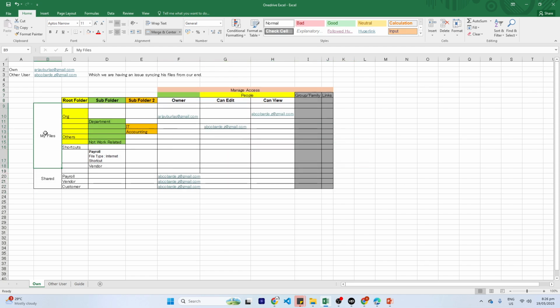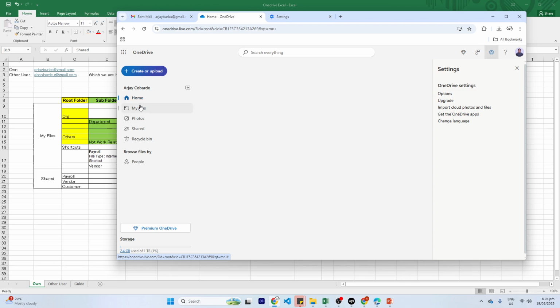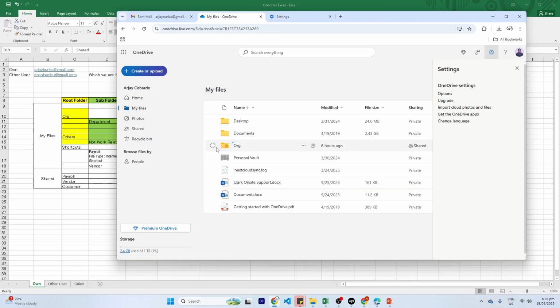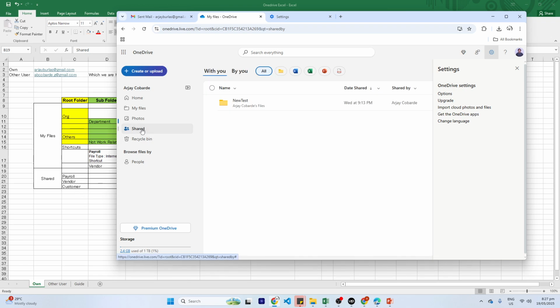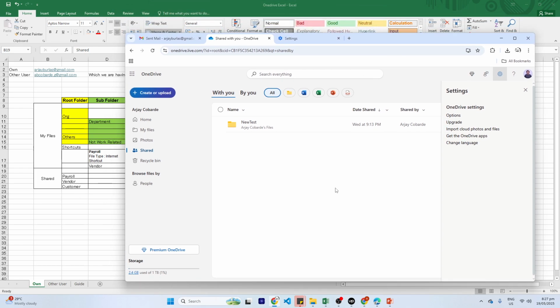So we have this My files and Shared. If we navigate in this file here, My files represents this one here, then the Shared as well. In the Shared folder, if you click that one, I have nothing in my OneDrive account yet, but I will share that one later.